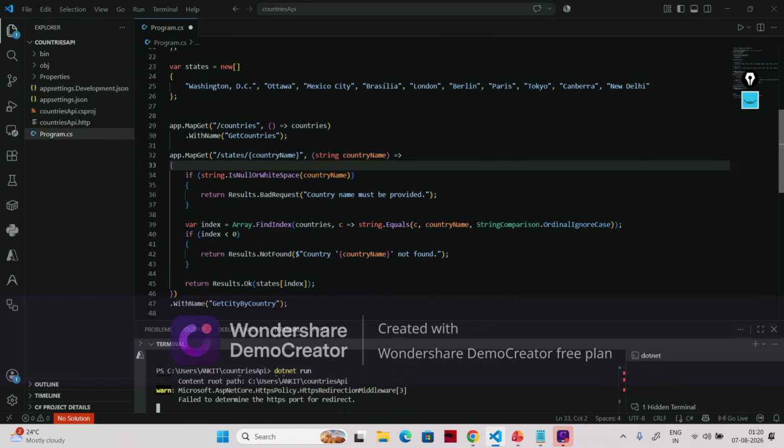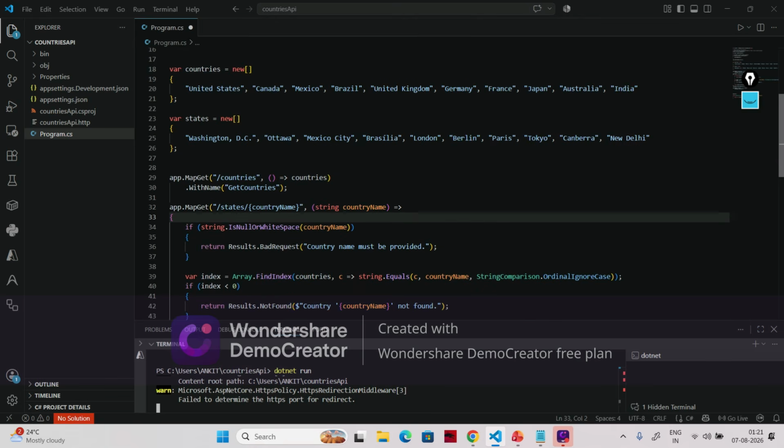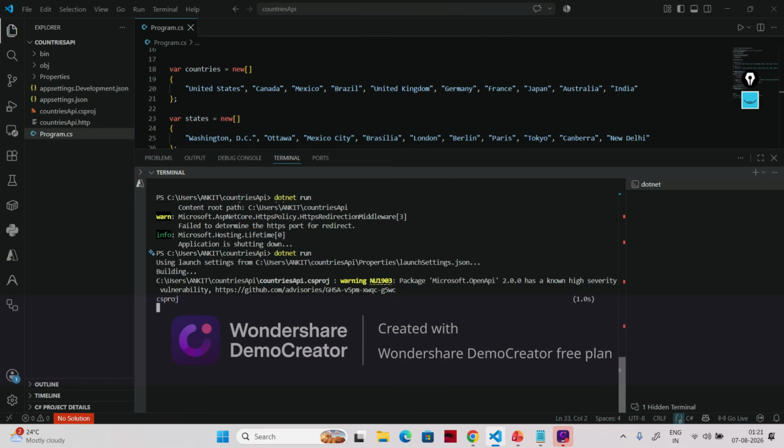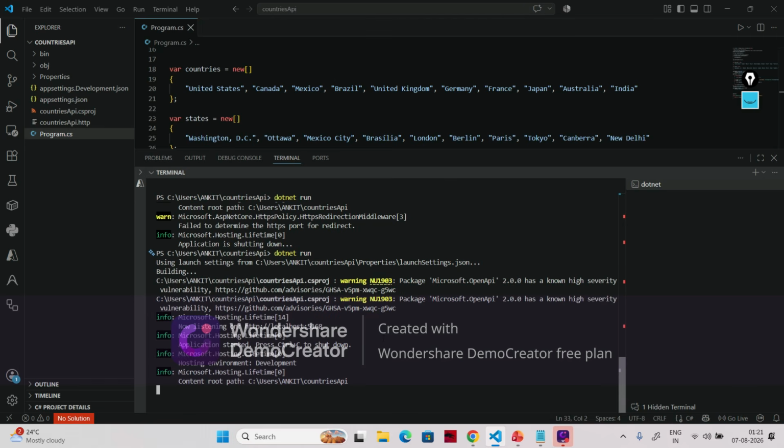Okay, states, and states index, states country name, map.get. Let us first save this. All right, and Control C, then run again. All these we can do with Copilot very well. All right, so we'll look into it, and then we will stop the session.